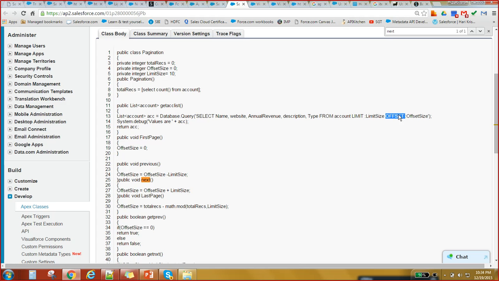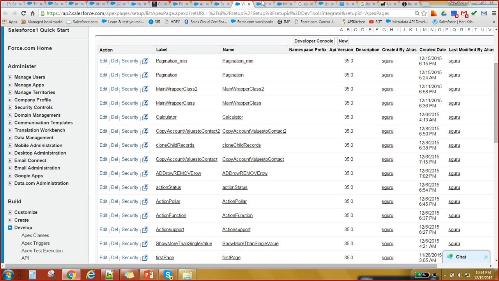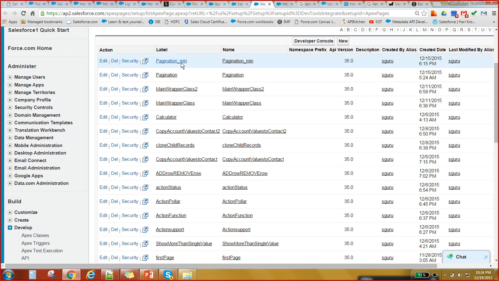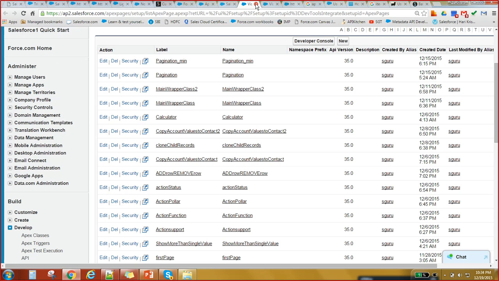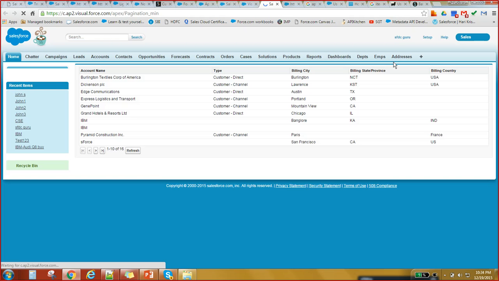So this is one type of pagination. The second type is by using the standard set controller. So let's click on preview. This is nothing but a standard set controller.